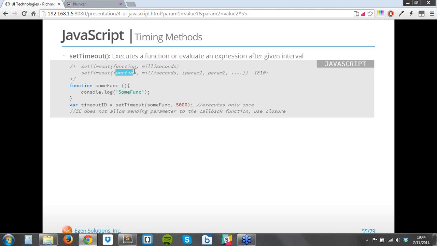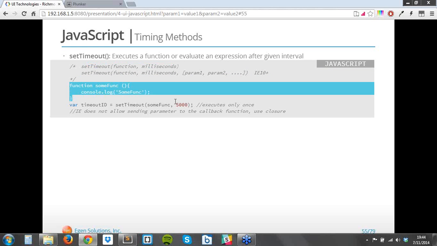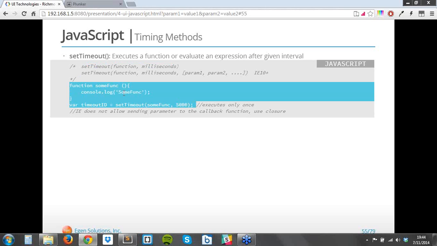There is one more, with function and milliseconds, and then you can pass an array of parameters to this function, and this is used in all the browsers plus IE10 and higher. Now you don't even need this syntax. You can always use this one with a different approach. So before that, let's go with the minimal example.